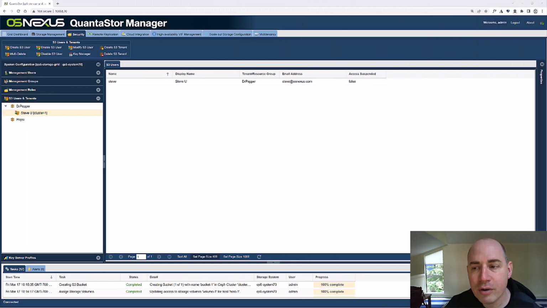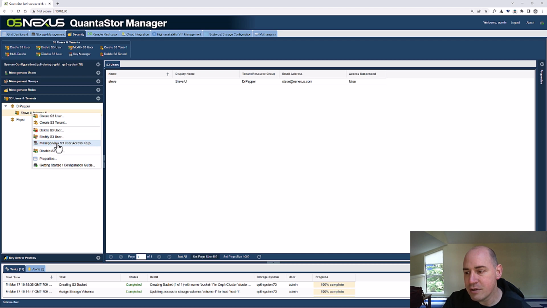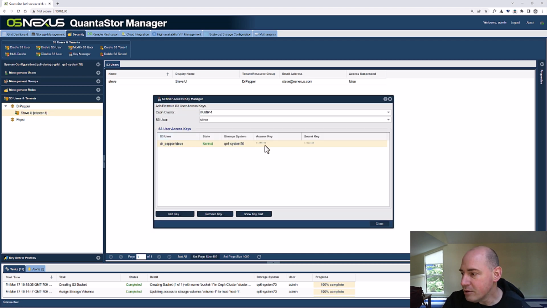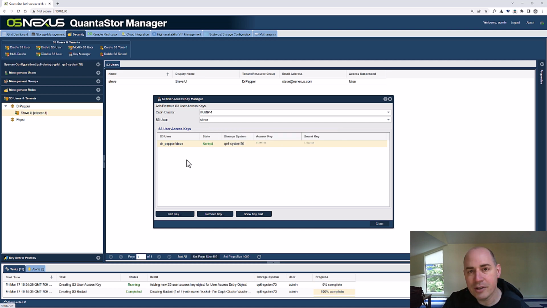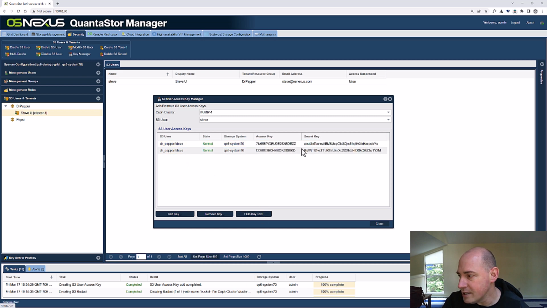There's one last bit I want to go over, and that's how to create new access keys for your user account. So you can go into the UI, go to the users and tenants, the S3 users and tenants section, and just right click here and you can say manage view S3 user access keys. From there, you can create new keys just by saying add key, and it will generate a new key pair for you. You can put in your own access key and secret key if you want. Otherwise, just click OK and that will create a new key pair for you. If I want to see the access keys and secret keys for this particular user account, I can just click show and hide keys and then can copy and paste these.